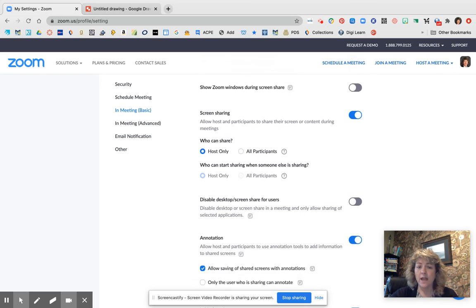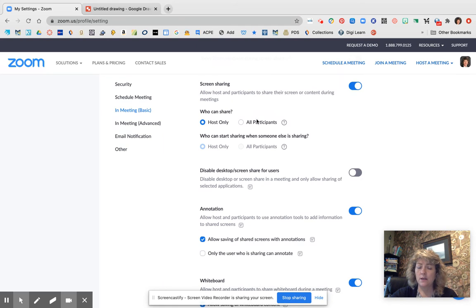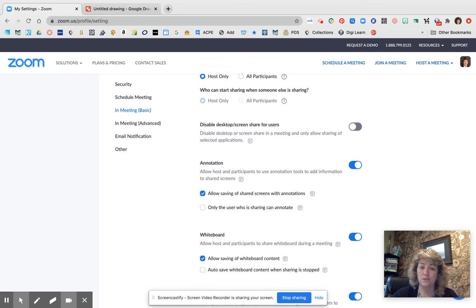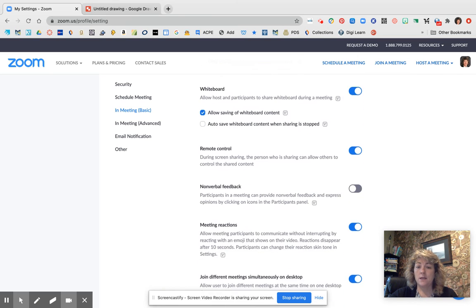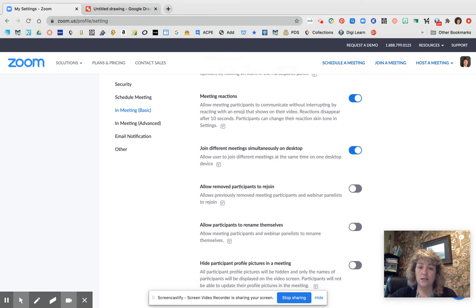So as you continue on down, screen sharing. These are some really important features that you're going to want to consider. Do you want participants, your students, to be able to share their screen? Really think through best practices and make sure they're trained if you want to allow them to do that. So another one, make sure if you are interested in using the whiteboarding option in Zoom that you have this feature turned on. And let's see if there's anything else.